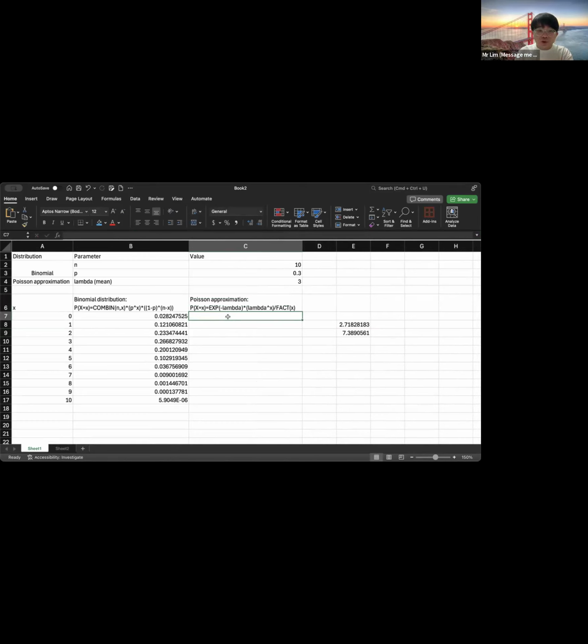Okay, so now I'm going to do equal. First thing is exponent e to the power of -3, correct? So EXP to the power of negative lambda. My lambda is 3. So I'm going to click my 3 here. Okay, you press the close bracket, but then remember, later you want to copy paste, right? But you want to make sure also your lambda is a fixed value. So what you do here is you go to your C4 here, you put the dollar sign also, a dollar symbol, because you want to make it a fixed number, right?